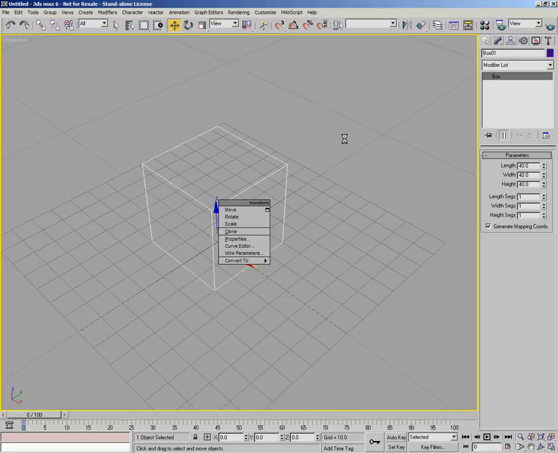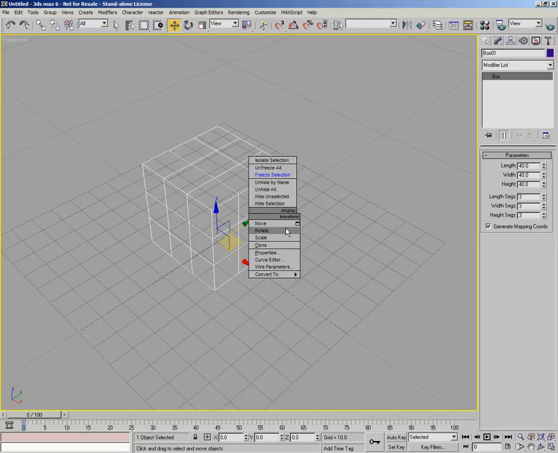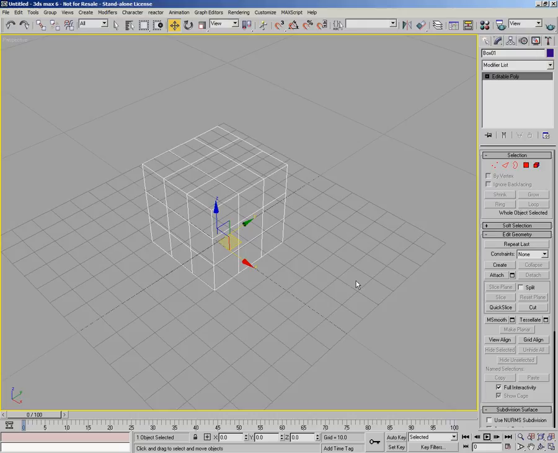Okay, so in this case, I'm actually going to convert this cube into an editable poly, and I'm going to change the tessellation back to 3 rather than 4. I think this will actually be better for what I have in mind. So I right-click on the cube, go to Convert, Editable Poly, and there we go.